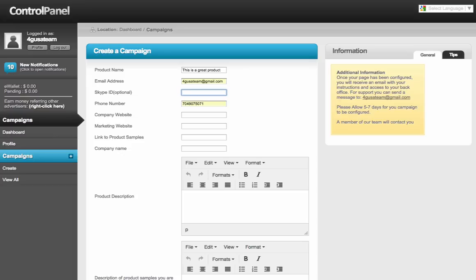If you have a Skype ID and you want somebody to contact you, you can do that as well. Or you could just leave it blank. You can also put in your phone number and your website.